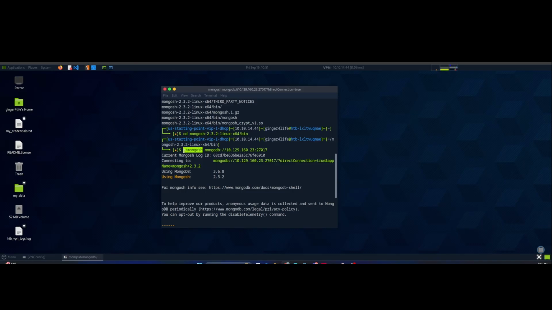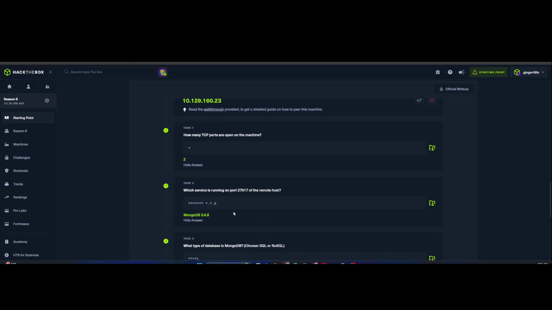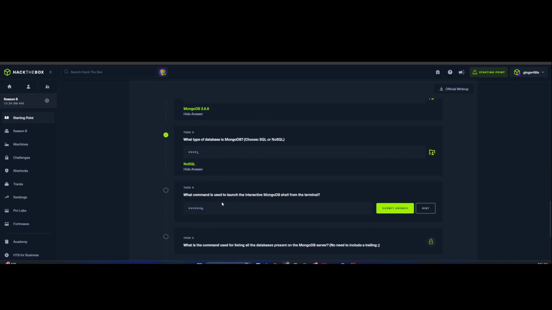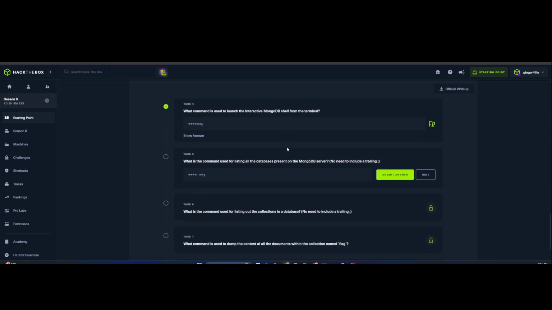Because I think this right here is going to be our answer: what was the command we used to launch the interactive MongoDB shell from the terminal? And it was mongosh. Don't think it wants the... perfect. Yeah, it didn't want the period dot or dot slash. Perfect, we got that one done.